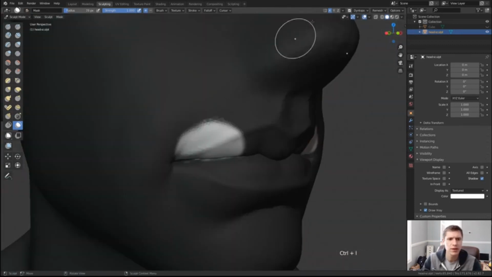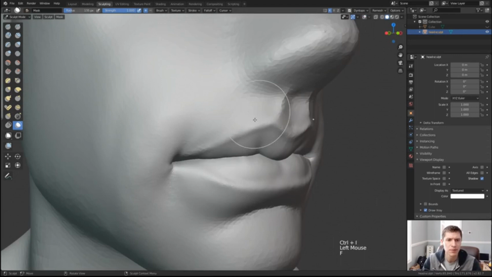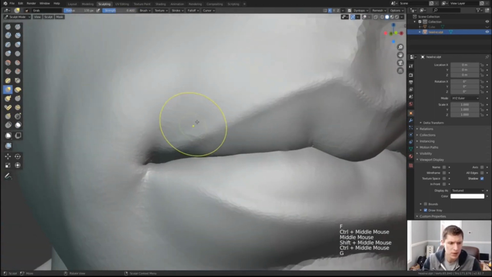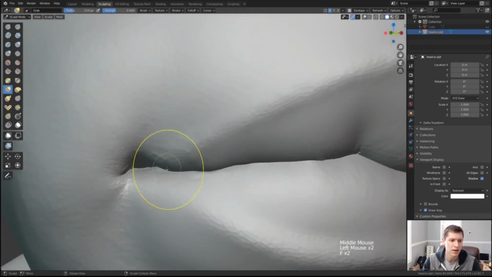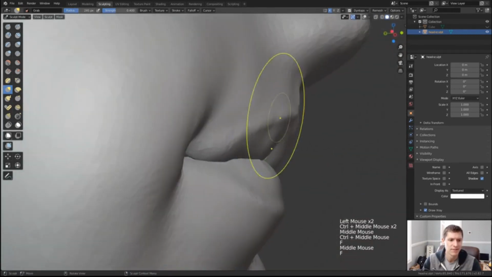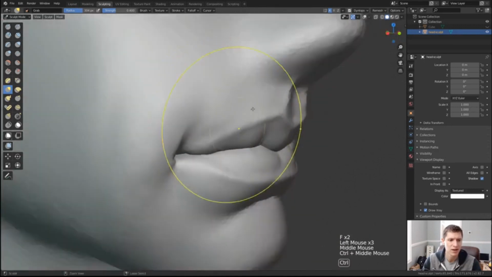Control I to invert, and I'm going to disable overlays. Now I want to use my Grab brush to pull this shape down. We want to keep it smooth. It started out really bumpy just then. Pull it back a little bit.